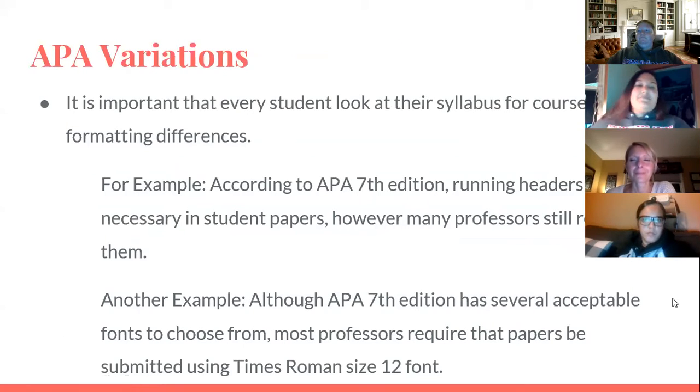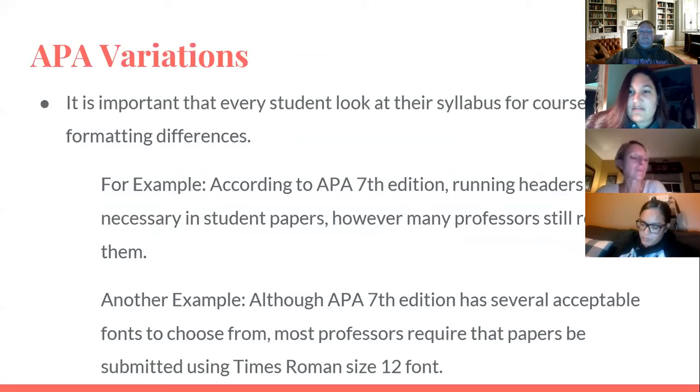All right, so this slide is about some APA variations. Your syllabus, depending upon your teacher, is going to have differences, especially this semester with the changes being implemented. So it's important that you either look and see if they specify what they're looking for, or check with them if there isn't any information. I've had a couple people tell me that they weren't positive what to do.